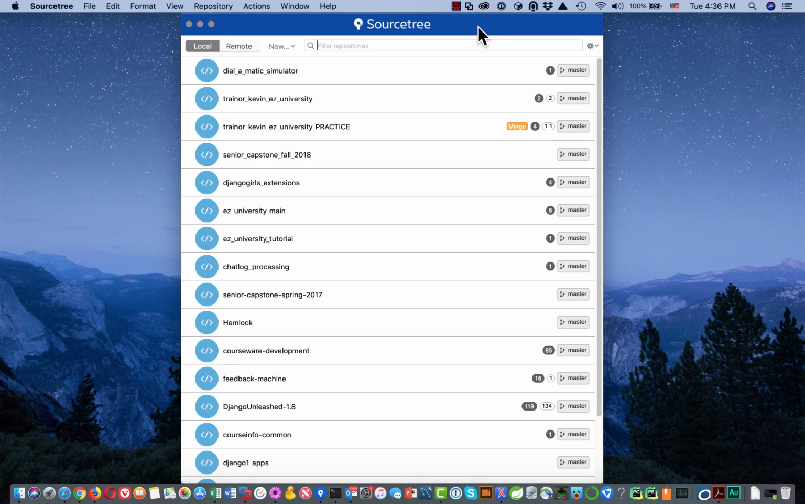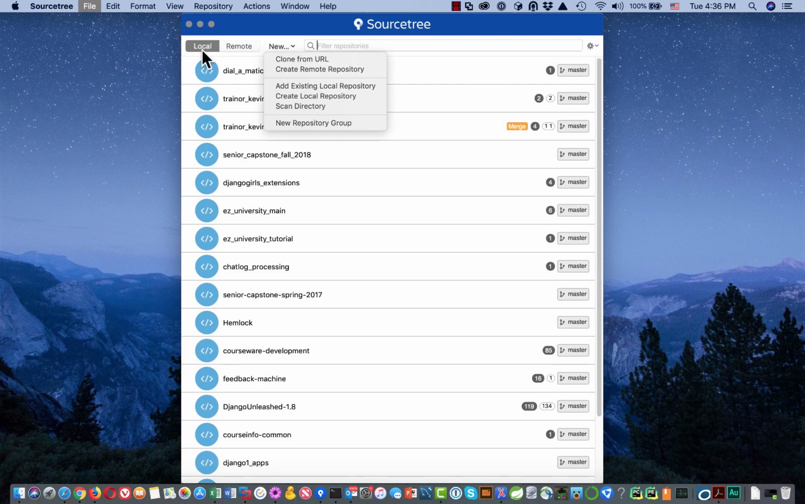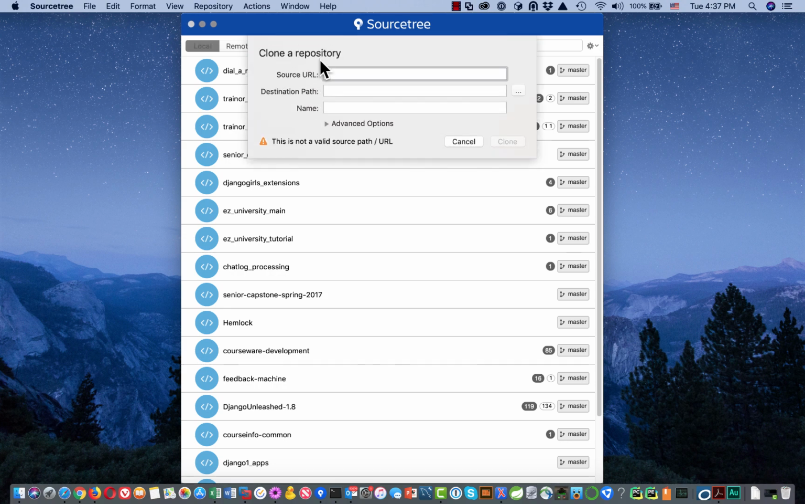So here on the Mac, I'm going to go up to the menu, go to File, New, and clone from remote repository or clone from URL. Between these two, I like clone from URL because that's what we have. Okay.